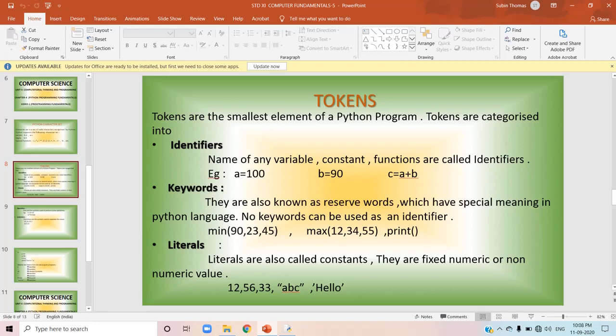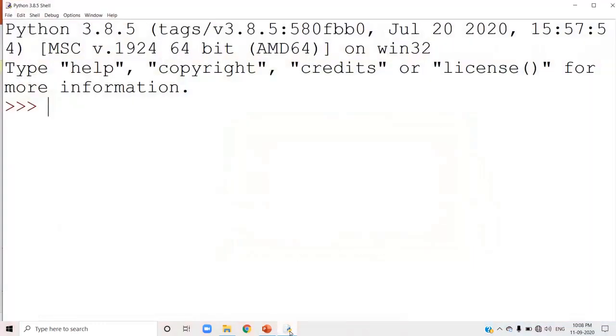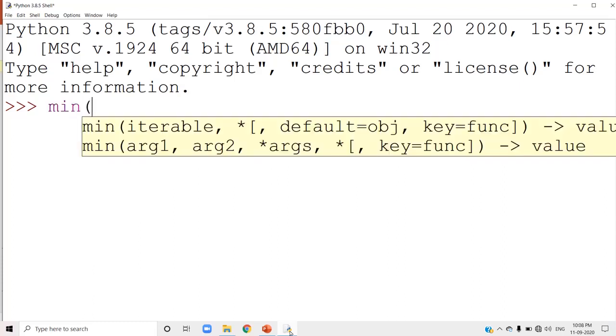I'll show you one example here. I just opened Python over here. What is this screen known as? Yes, this is known as shell mode or interactive mode. I am going to use min of 12 comma, so these are the values I have given over there.